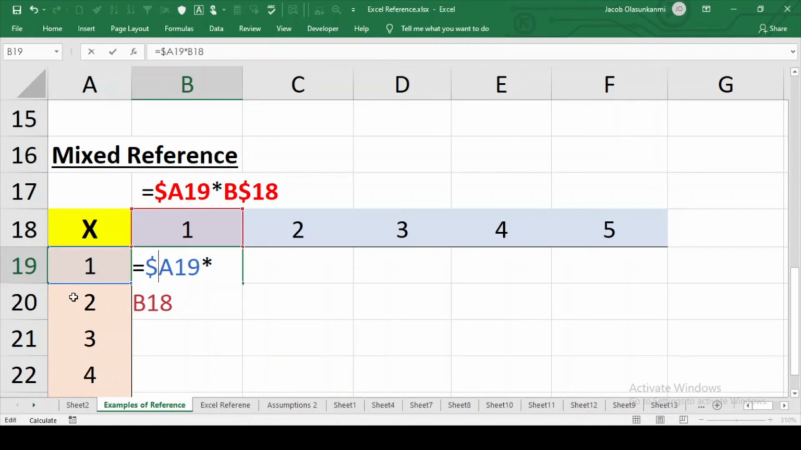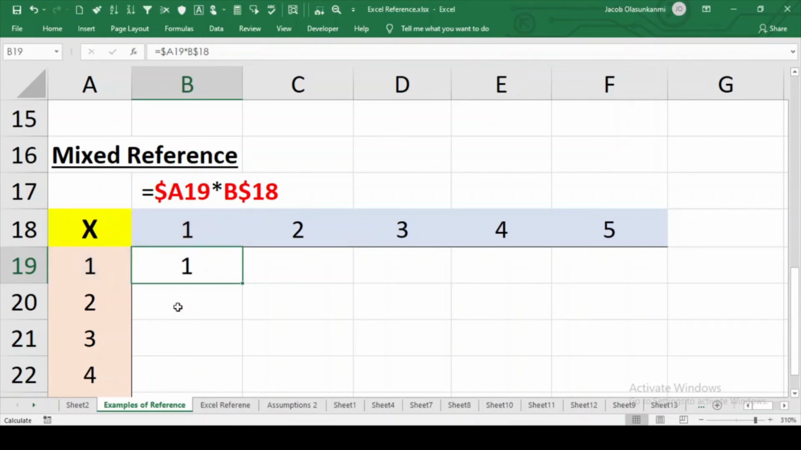I don't need to lock 19 because I need to multiply by A20 when I drag down. I need to multiply by A21 when I drag down. So what I need to lock alone is the column here. So for B18, what I need to lock is row 18. I don't need to lock B because I will still go and multiply by the value in column C, and I want Excel to know and change to C when I get to column C. So I will lock only row 18 and I press enter.